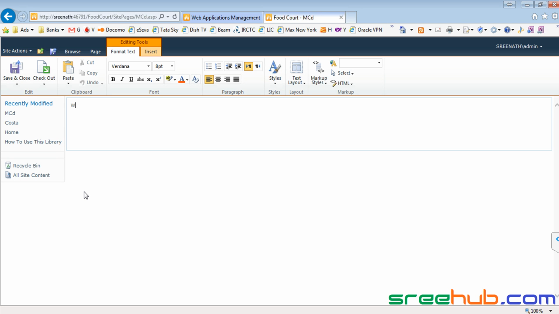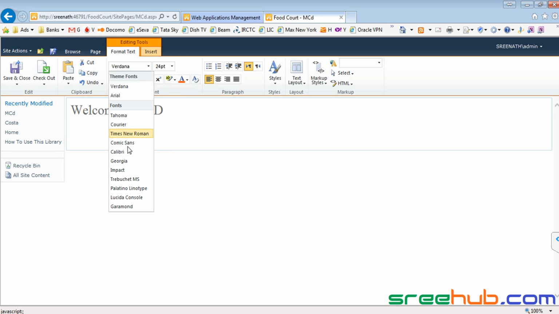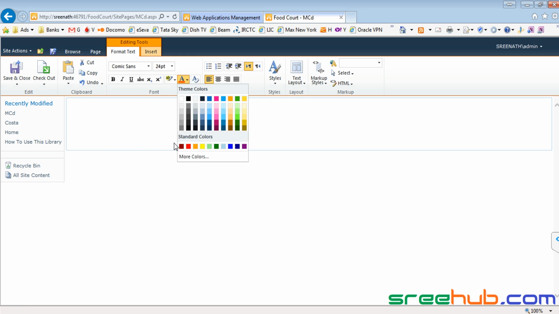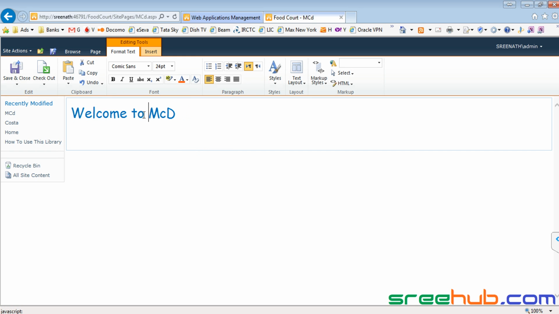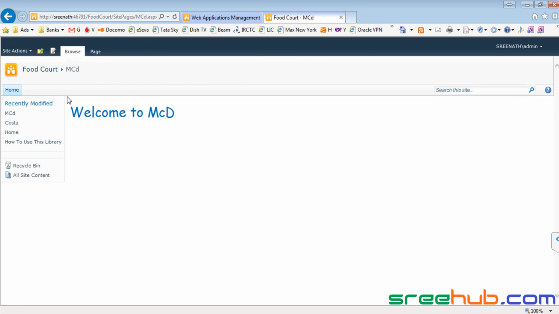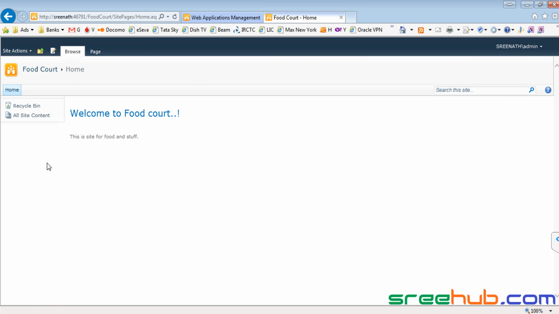Okay, welcome to McD, right? And again make it some Comic Sans and save and close. Now can you see here McD is being created, right? Now it is under food court. If you go to food court again, there is nothing.